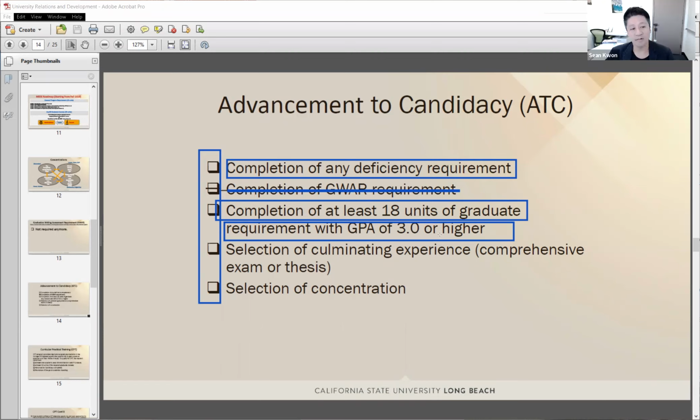And when you submit the ATC form, you can see the option in the form itself. You need to select your culminating experience. Culminating experience means those two different routes, comprehensive exam option or MS thesis option. So it is the time to decide your culminating experience or your route, comp exam or MS thesis.